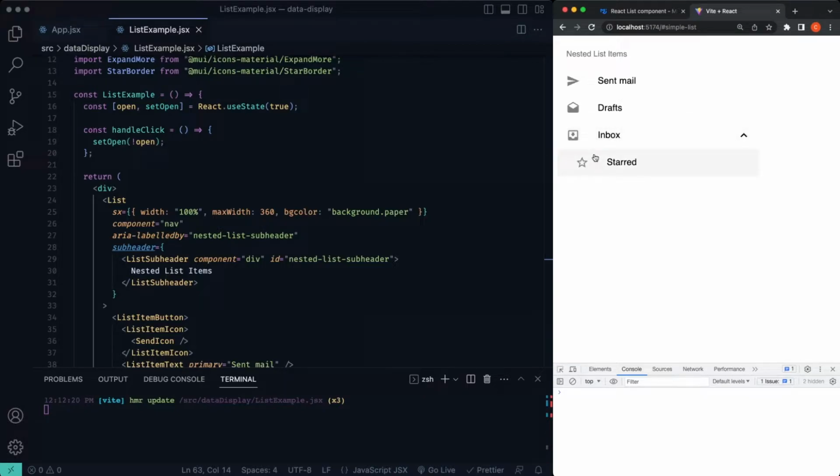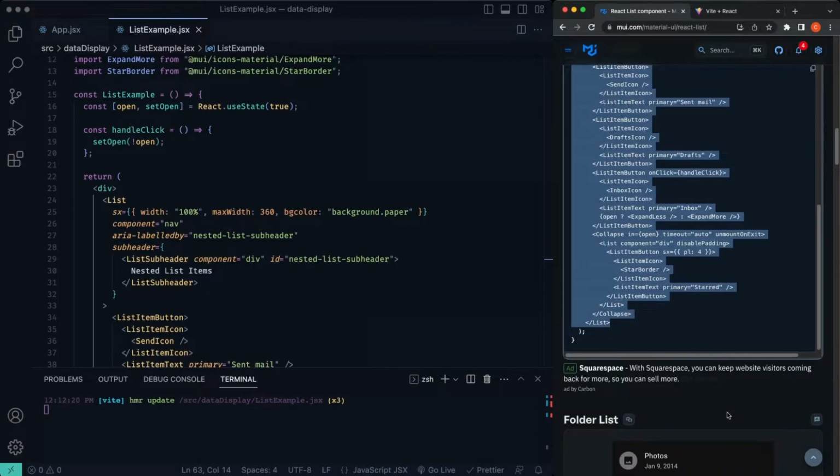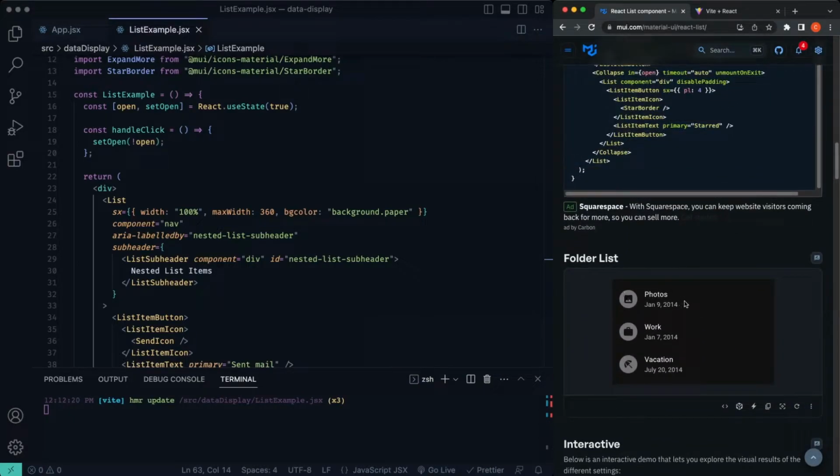So again, this click event is actually listening to the entire element, not just the icon. My mistake. But this is how easy it is, you guys. Just with a copy and paste, how awesome is that? You can change this right here. So we have a nested drop down in there just by copy and pasting. So that's really cool.